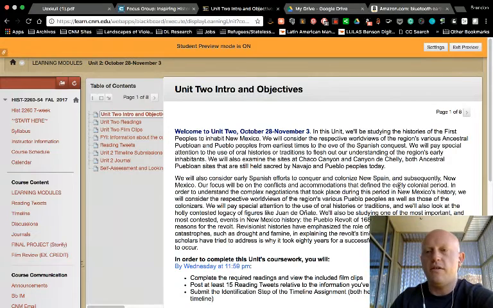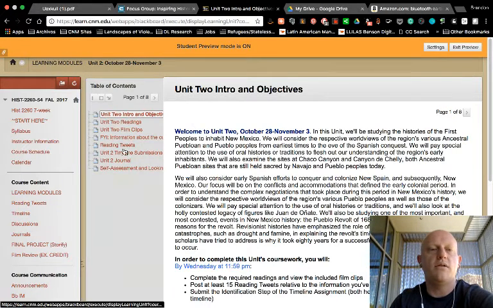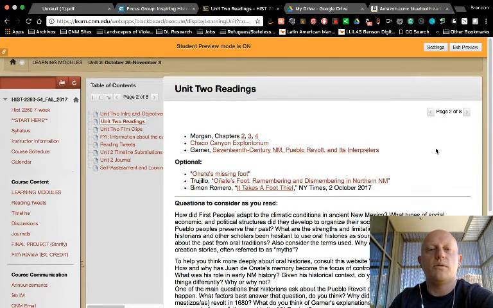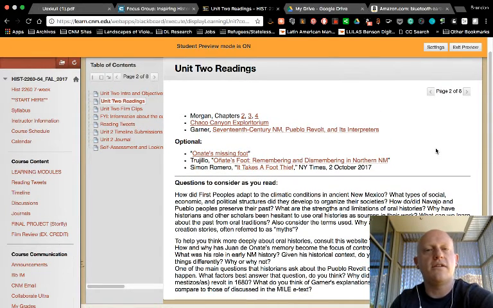Scrolling back up, you can either navigate through the learning modules using these arrows, or you can use the table of contents. That's especially helpful if you know directly where you want to go. Each learning module has a list of the readings, not just a list at first, but also a link to each of the readings.